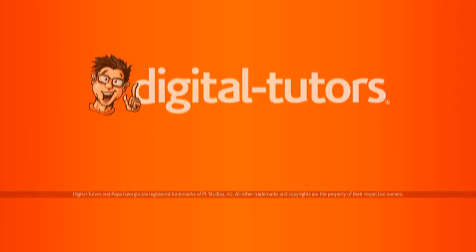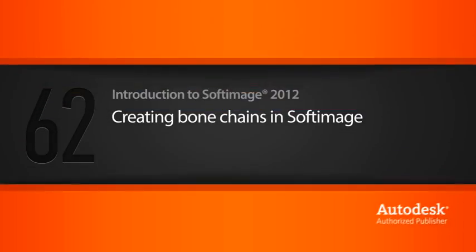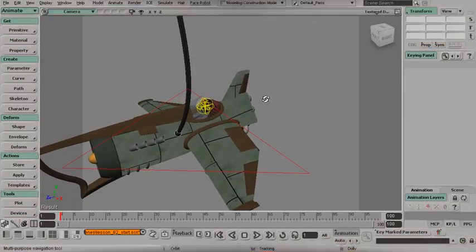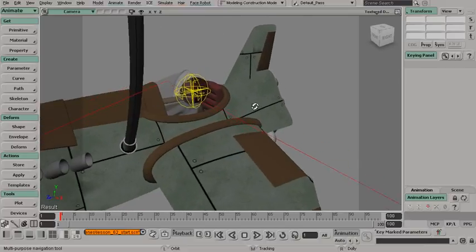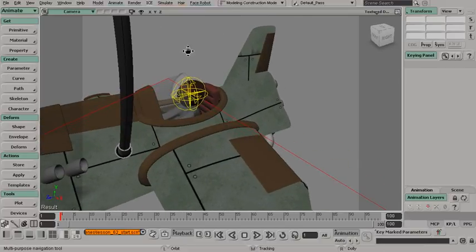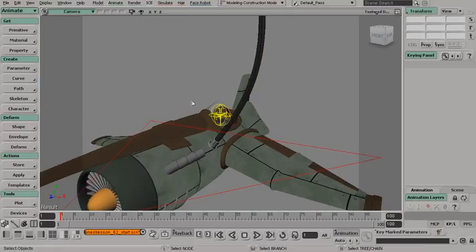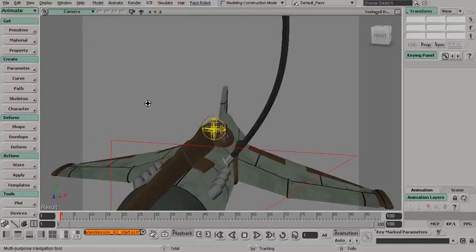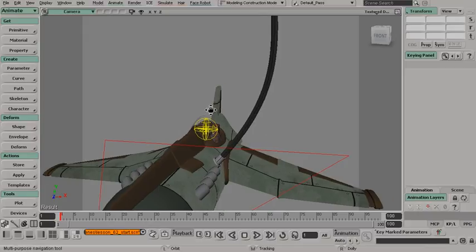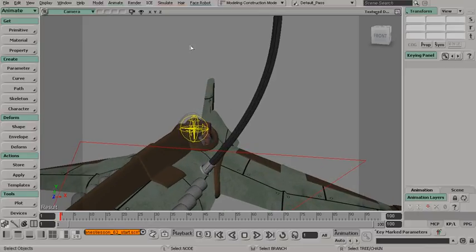In this lesson, we'll learn about bone chains in Softimage. Now, for those who may be unfamiliar with bones and joints, if you've ever taken a look at a game character animation or the animation of a character from, let's say, a film, that 3D character is driven by some type of bone system. That goes to show you the significance of bones and joints. With them, we create skeletons to form our characters.